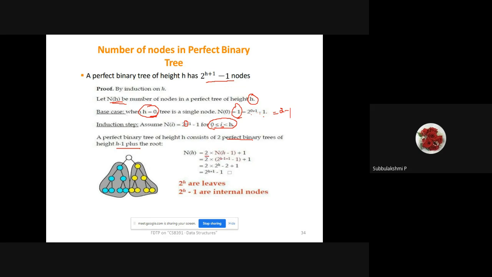So here you can see 2 into n of h minus 1. Since we don't know how many nodes the perfect tree has, if a full perfect tree is given to you, then n is nothing but the number of nodes in the tree of height h. So n of h minus 1 plus 1. Do you know this formula?